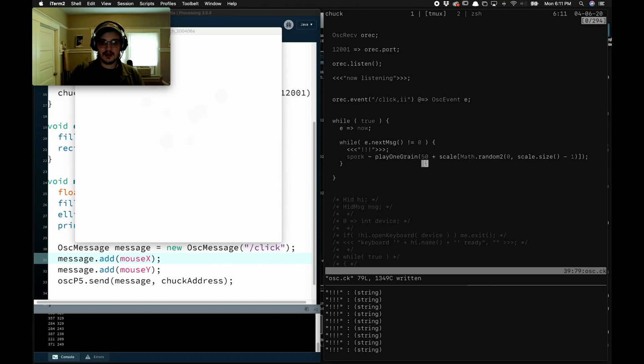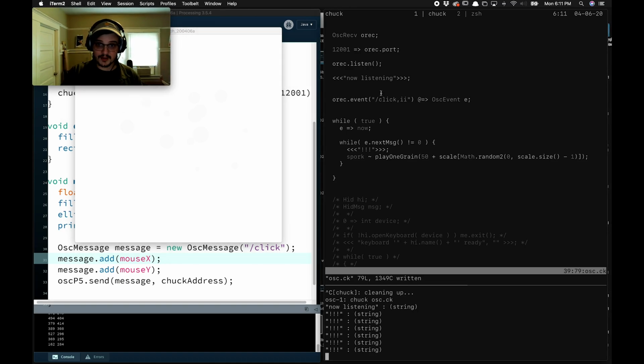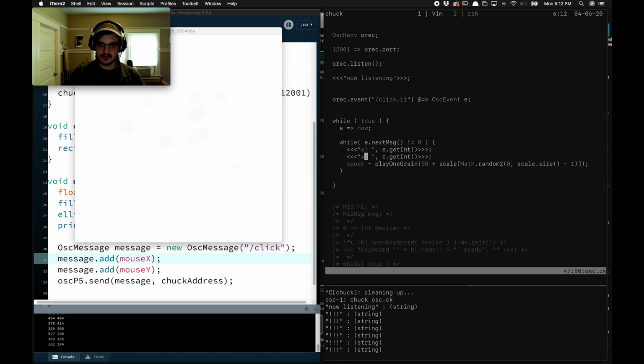And now if I try this again, if I run my ChucK code, okay, we've got messages coming in. And I can then in here say something like, let's log x, and we'll log e.getInt as a function, and y is e.getInt as a function. So when we call this getInt, we're pulling things out one at a time. We pull the first thing out, which is our x, and the second thing out, which is our y.